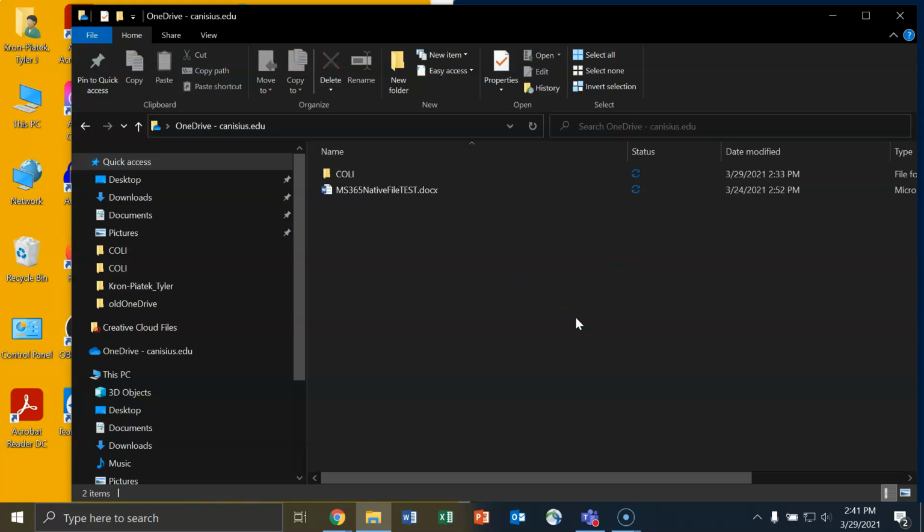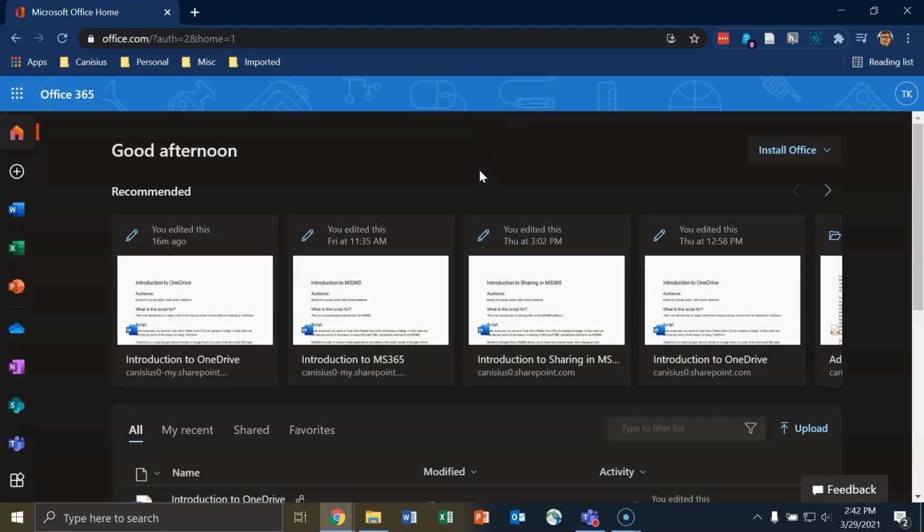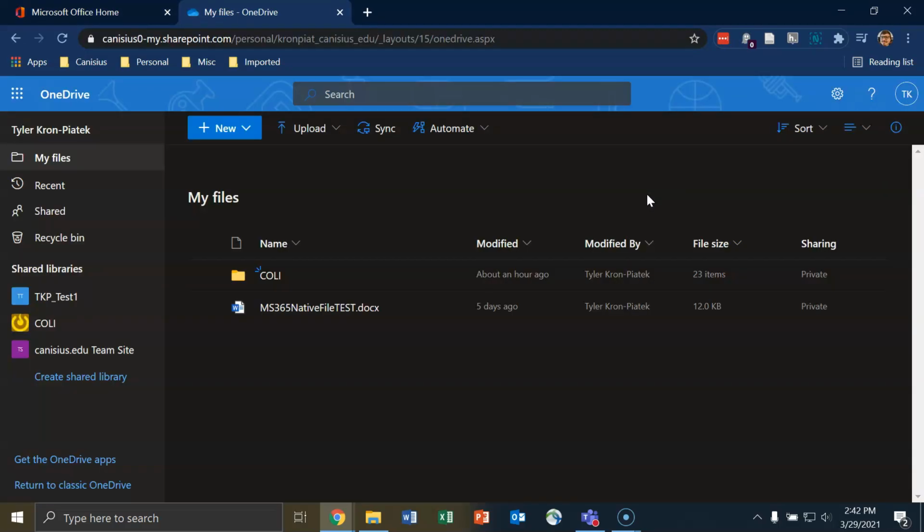As I mentioned, we have already shown how to access MS365, so I will not spend much time doing it now. Now that I'm in MS365, I'll click on the OneDrive icon on the left sidebar here. We already introduced you to this page, but just a brief recap. I can see my top-level folders, also known as parent folders, and files here. I can see when the items were last modified, who modified it, the items in the folder or file size, and whether or not the item has been shared.